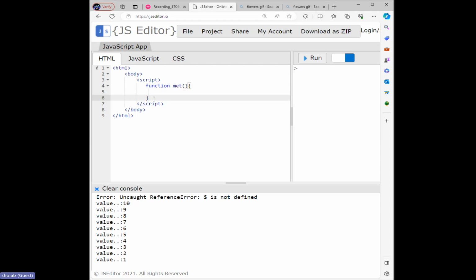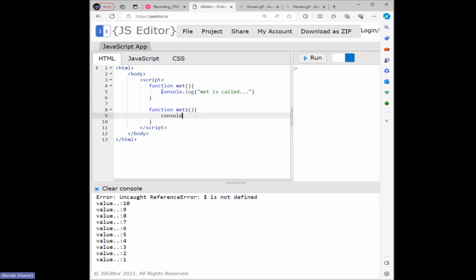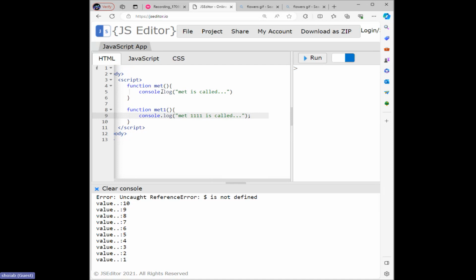And see, previously I wrote everything without that, right? So everything gets executed. But now I can choose what I want to execute. So met1 is another block. The first block name is met, the second block name is met1. Here I can say console.log of met is called, and here console.log of met1 is called. Now if I don't use this function and directly put console.log, both will get executed. But now if I call met, only the first one will get called. If I call met1, only the second one will be called. You can call both also, met and met1, then both will be called.